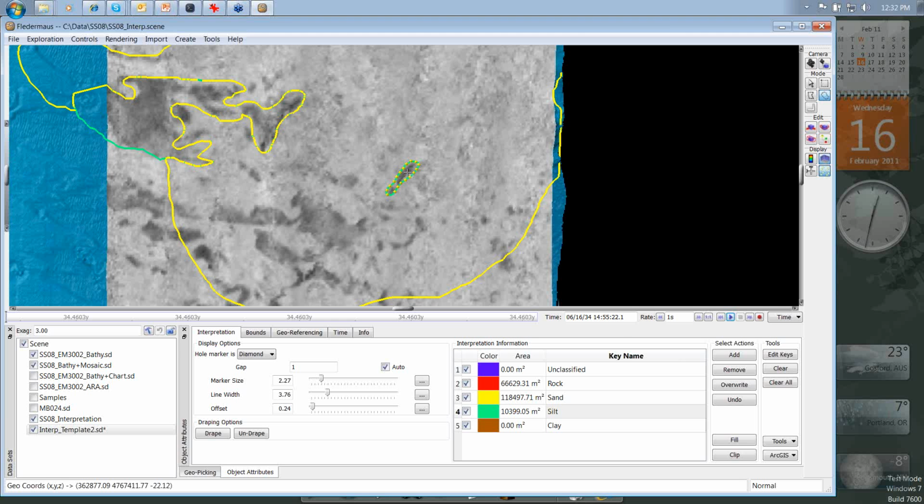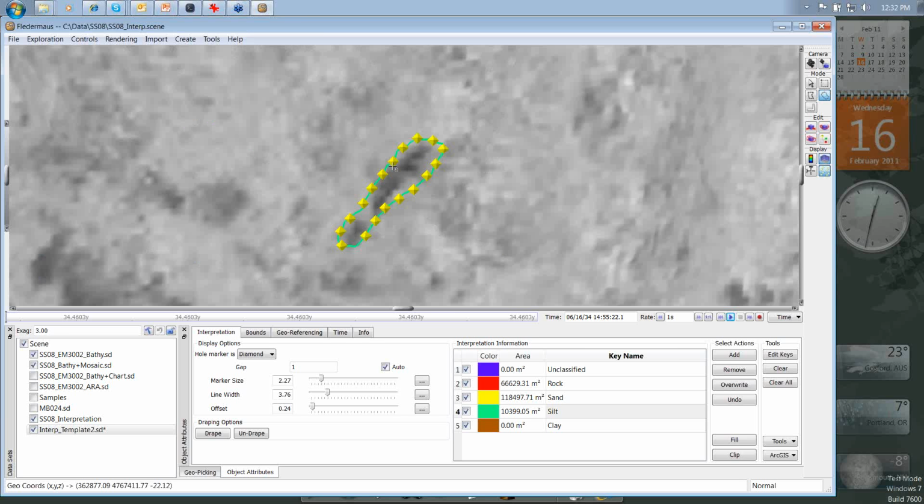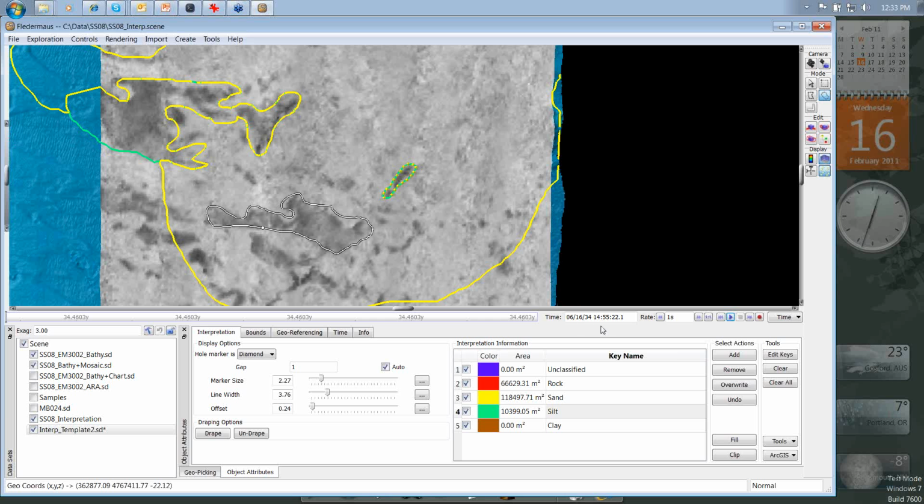Now, there's an easier way to do this if you know what you want to fill a hole with, and that's just to draw around your area of interest. Let's just do that one quickly. And rather than go through this Add Remove step, you can just click on what you want to fill it with. So I'm going to fill this area with silt, and then just click Override. And it'll automatically do the hole creation and filling all in one click.